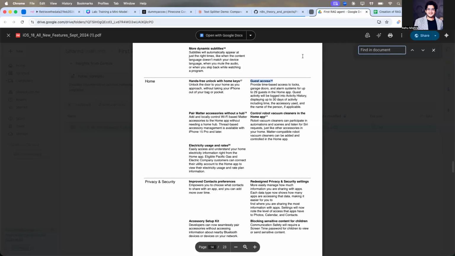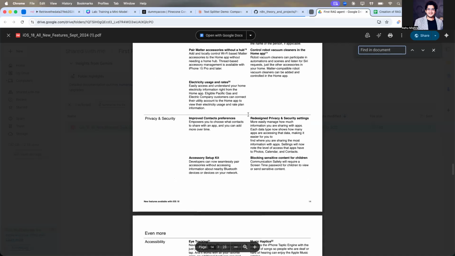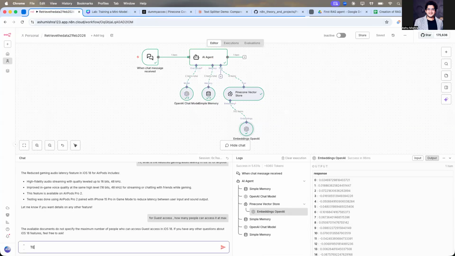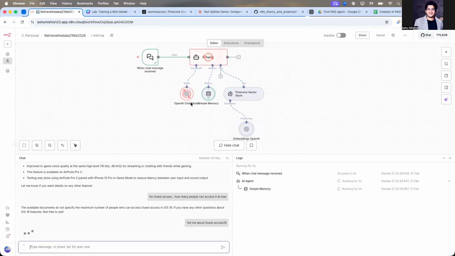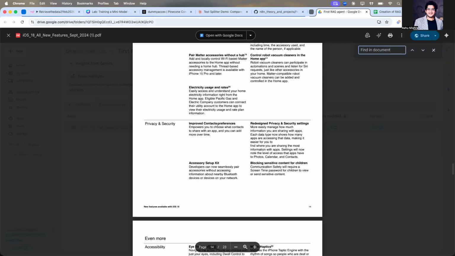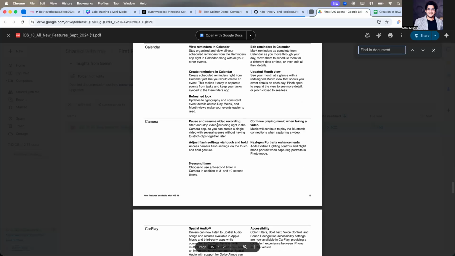Okay, maybe I have to change my query. Guest access. Tell me about guest access. So what we can do in this scenario is upgrade the model that we are using. Okay, however, specific details are not provided in the available document. So this is the answer that we have got, right?